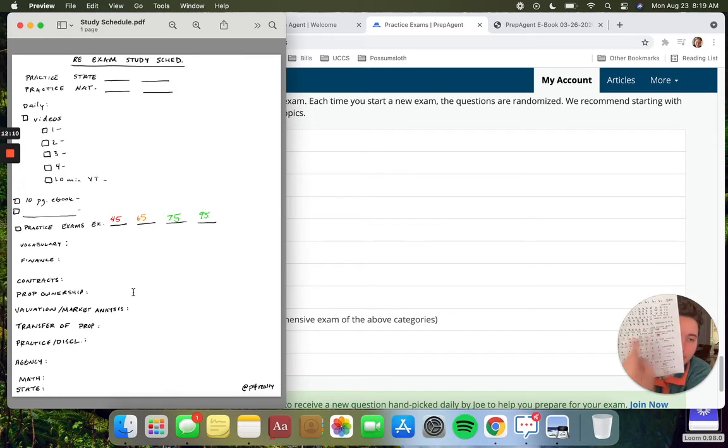Just make a bunch of lines, put in your scores, and best of luck. Again, the statistic is just a little over 57% of agents pass first try. So it's definitely something great to achieve. It's not a big deal if you don't, and it's really not a big deal if you do. It just saves you some time and money, I guess.